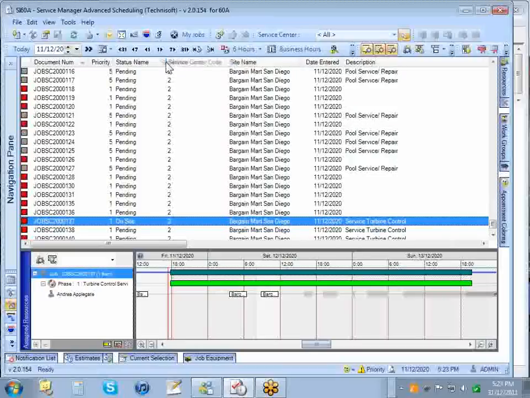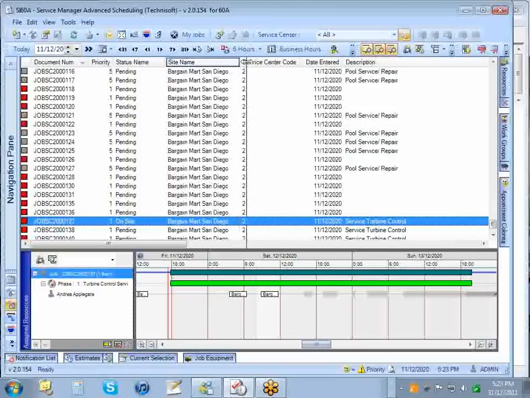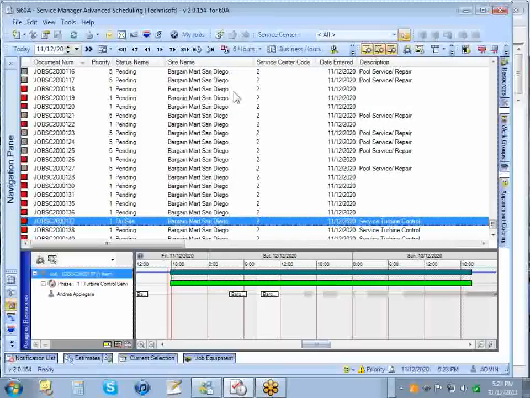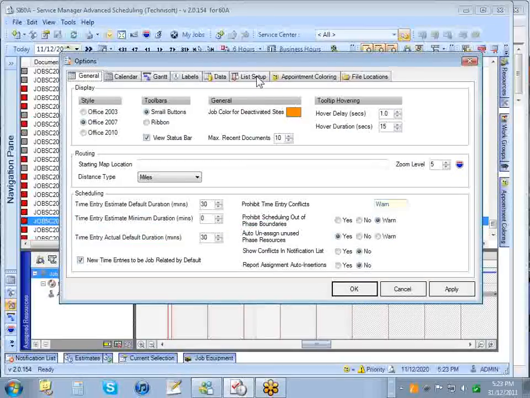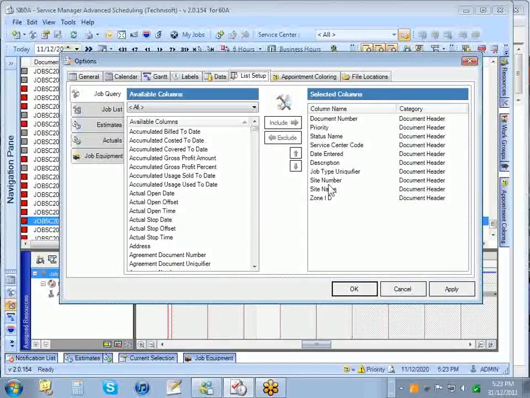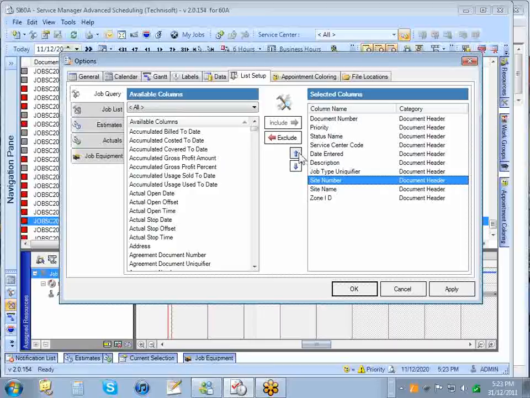Now, because I'm doing it live, this is not going to save my settings. To save settings and rearrange your columns, you would need to go to Tools, Options, and we go to our list setup. And you can see here I could move the column site number up the list, and that would be a permanent move then. So the move when I'm dragging around in the current session is only for that session. To do it permanently, we need to go to Options and move the column.